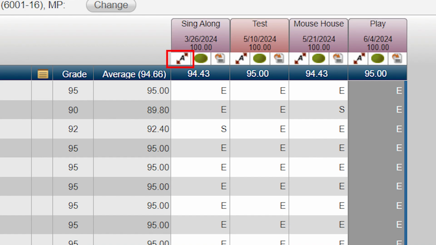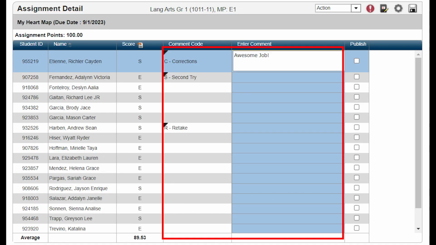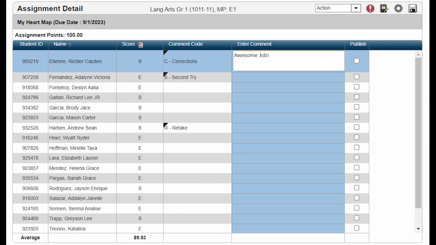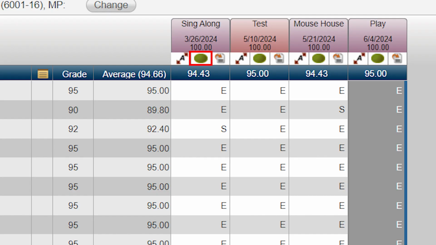Click the assignment detail icon to open the detail page for the assignment. Enter comment codes and free text comments for each student. If using Schoology, continue to enter grades in Schoology and sync to TAC. To return to the gradebook, click the gradebook icon. Publish. The green oval in assignment detail indicates the assignment and scores are published to HAC.